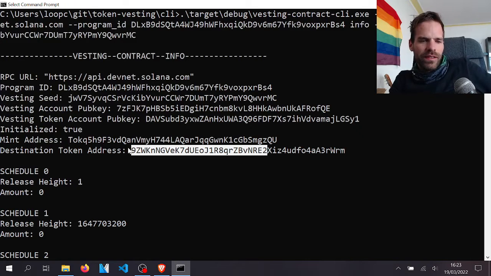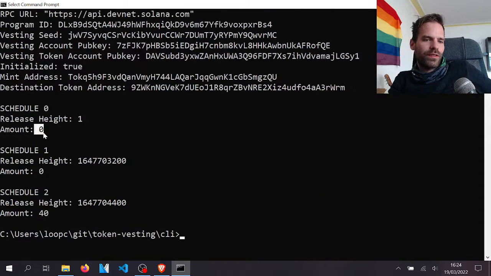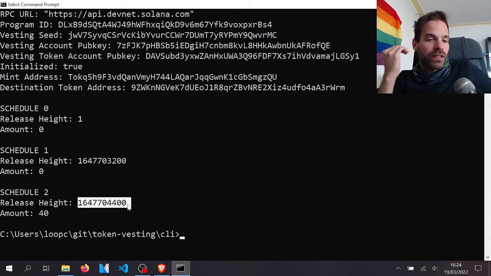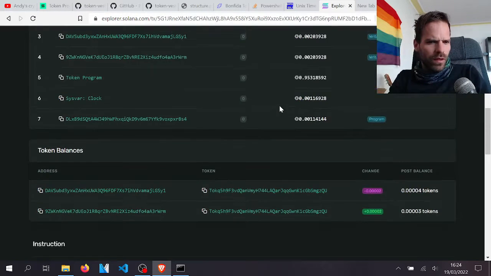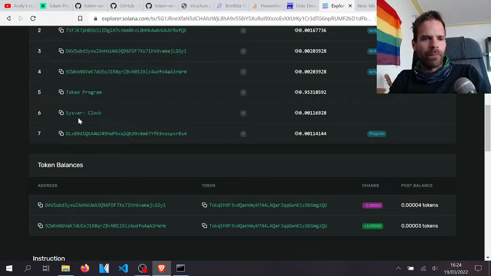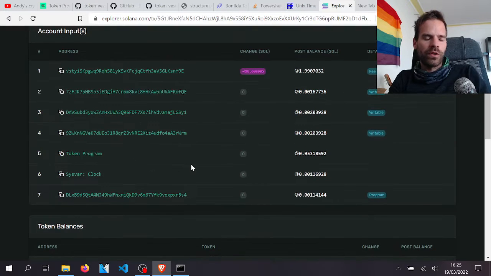So apparently, does it just store the destination token address and not even the actual account who has to own it? That's already empty, and here are 40 left. Release height, that's actually Unix timestamp. So it's not actually block. It's what I initially thought, but it's not. It's Unix timestamps, which, fair enough. There is a clock program that deals with that, I think. Yep, Sysvar clock that can handle those sort of things. So we can work with actual time and not block depth, which makes it a lot easier.